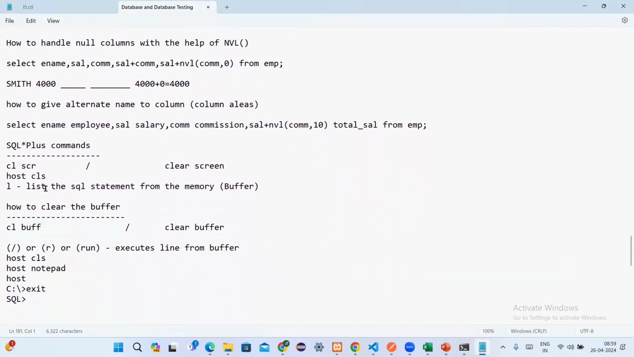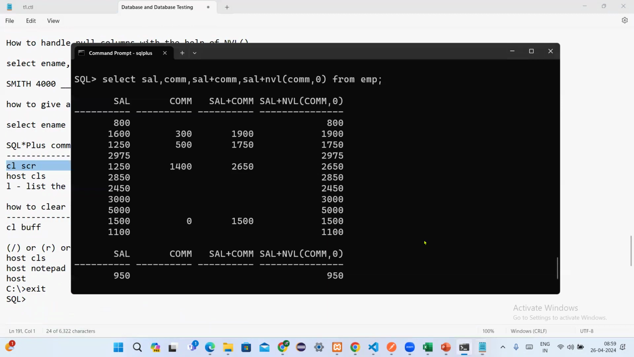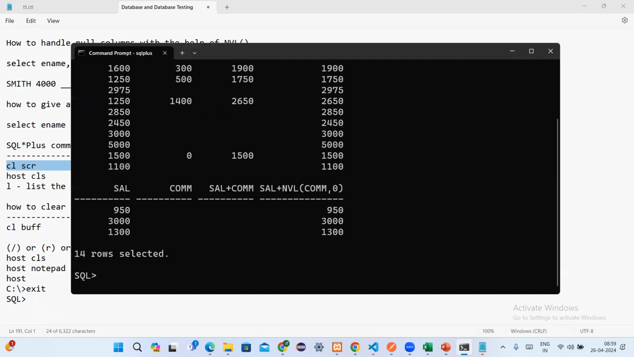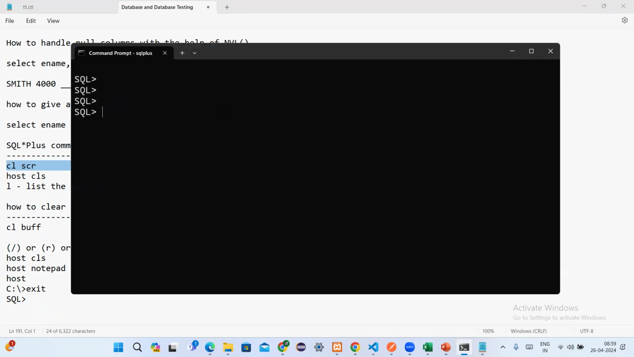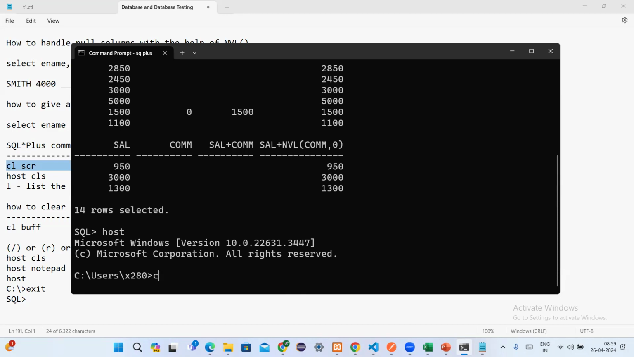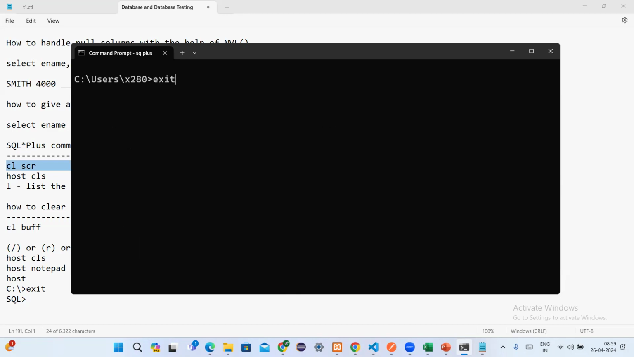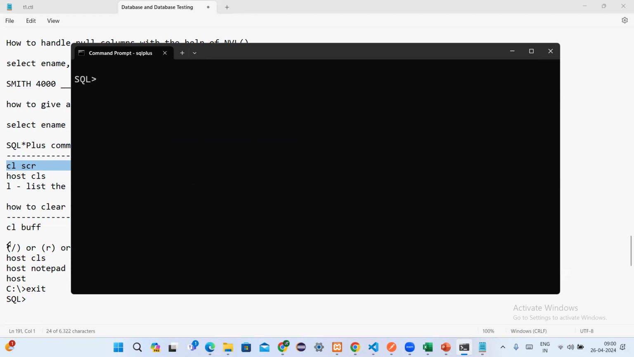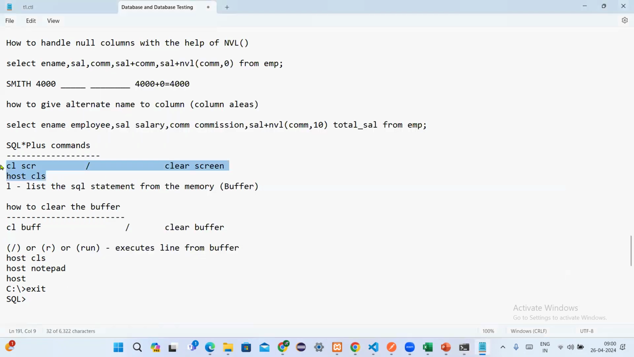And then I've told about how to clear your screen. There are different ways. You can just say CL SCR to clear the screen, or you can say clear screen, full word, or you can say host, go to prompt, type CLS, exit, and it will come back to the SQL prompt. Or if your data is appearing, you can say host CLS. In one shot, you can clear the screen. I've given some examples on clearing the screen.